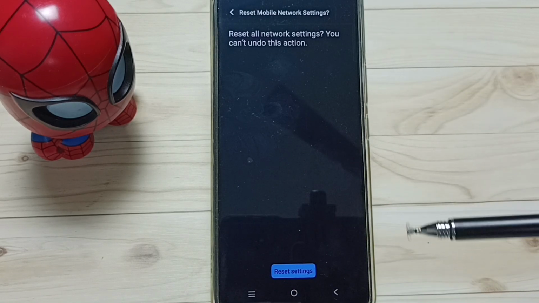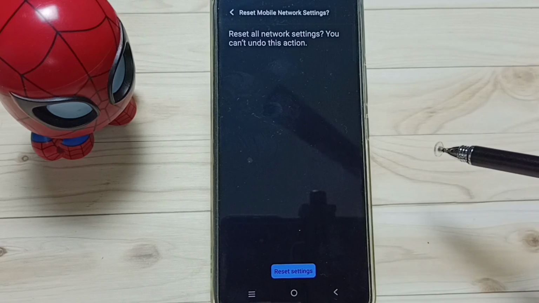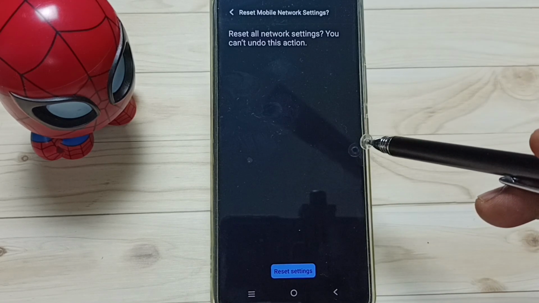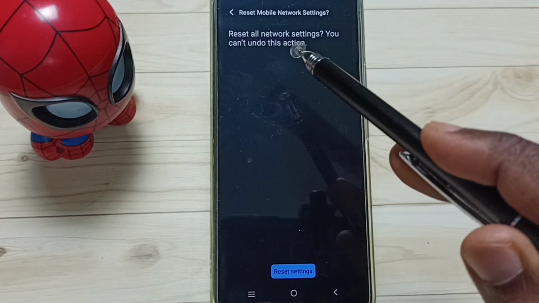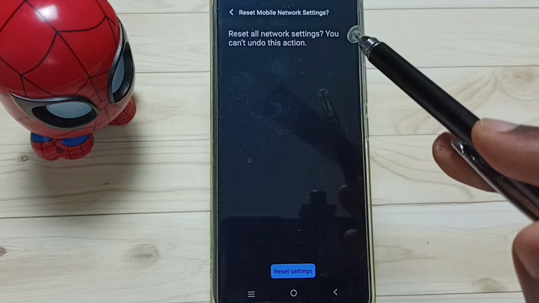This reset operation is safe. It will not delete any data from your phone. It just resets only the network, Wi-Fi and Bluetooth settings.